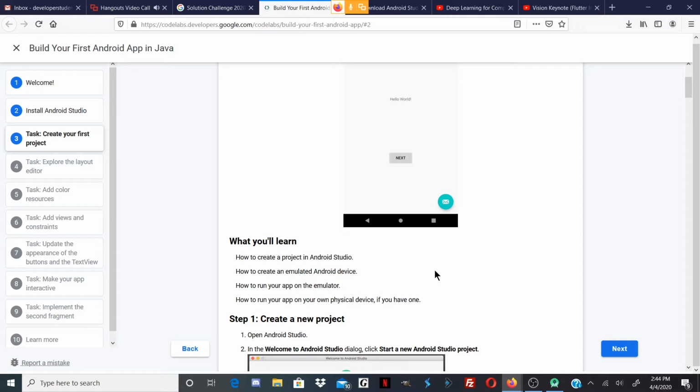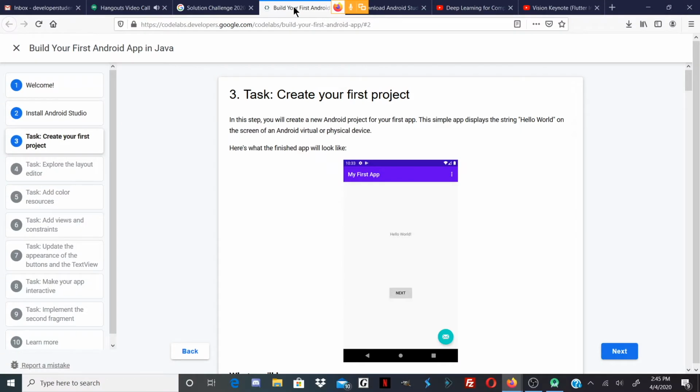It will basically mirror exactly the way that your app is going to work through a software, so you can see it in real time without needing a physical device. All right, so let's begin.